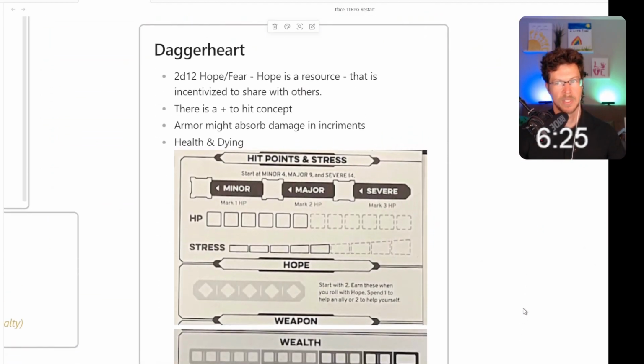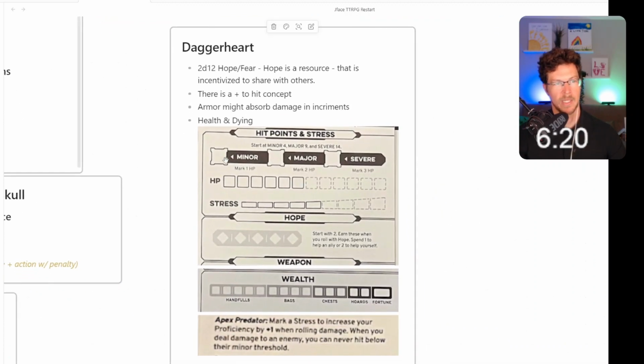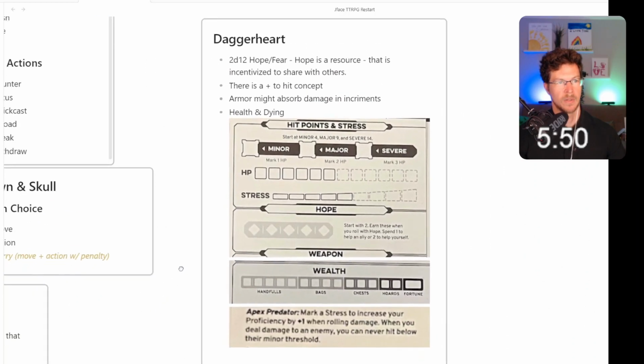Here was me just taking a couple snapshots from the Daggerheart character sheet that I thought was cool. This is once again that threshold for damage, and then your actual damage you take. And then their hope system, where you can spend two for someone else. They have a wealth system that I like. I think the wealth is kind of cool because it's very similar to, I think Matt Colville talked about 5 stages of wealth. This is kind of similar. There's 5 stages, but you have multiple checkboxes in each stage. So that's kind of nice. And then they have armor absorbing damage, which I think is also a big deal.